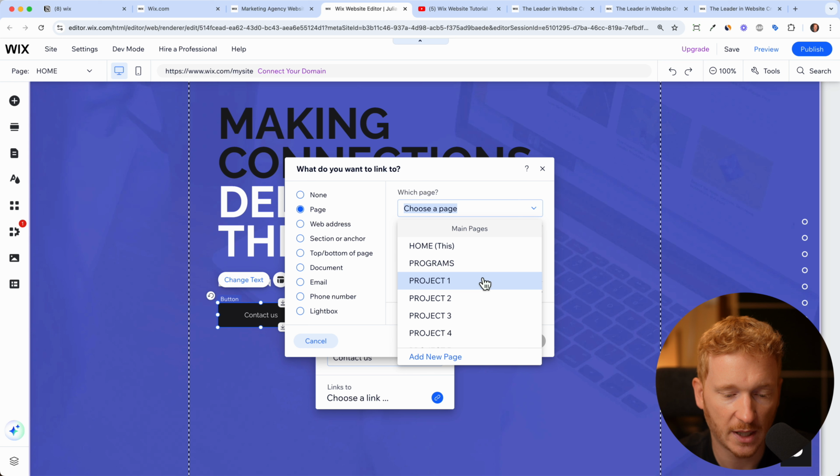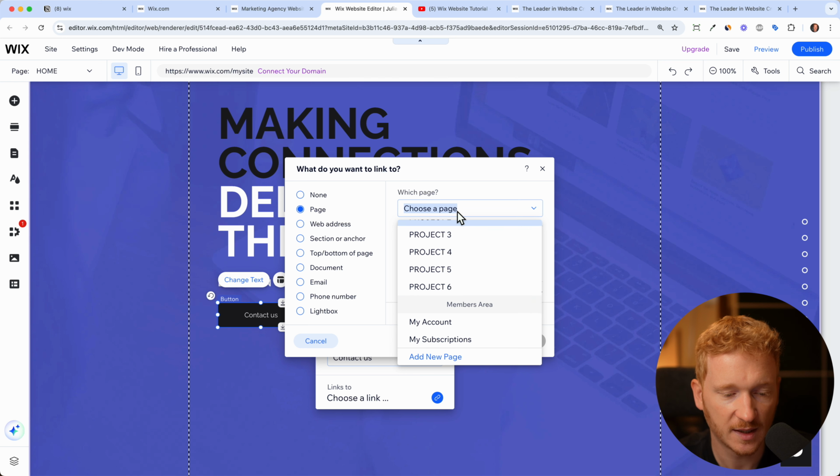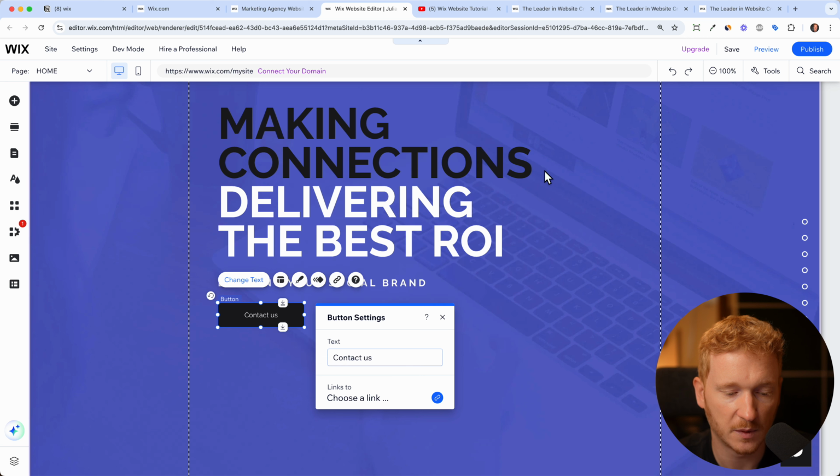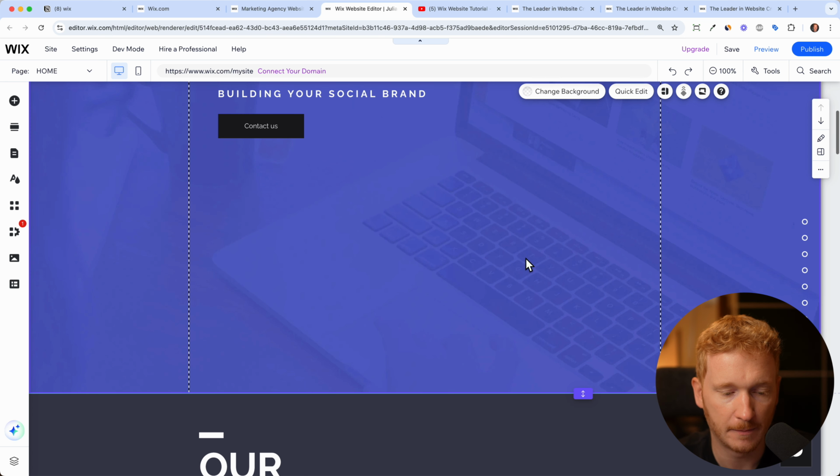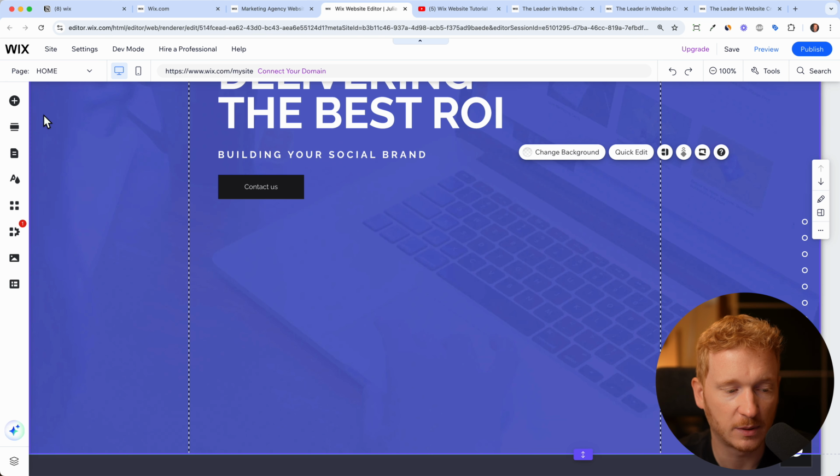And let's see what pages we already have in here. So yeah, we have this homepage, programs, projects. So we don't have a contact page. We will add this in a second. I will show you that, and then we can link it. Yeah, but maybe we want to have a video here explaining our services and greeting the visitors of our site.